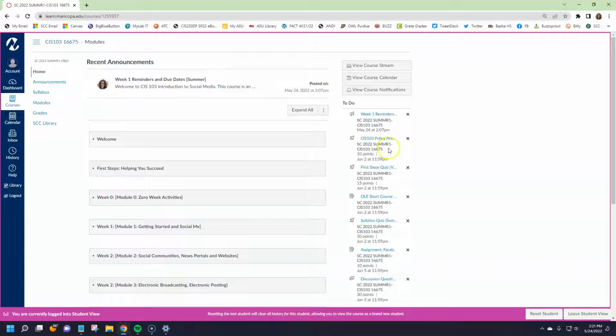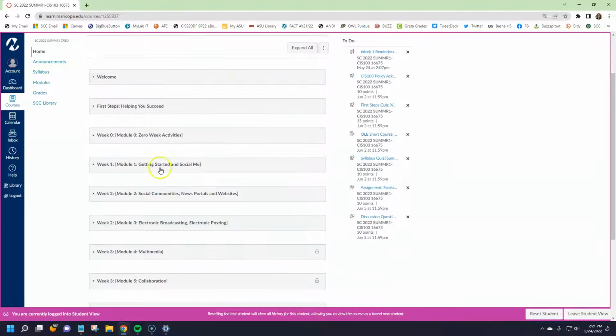Over here on the right is this to-do list, which is super handy. This is going to give you all the upcoming due dates of work that you need to work on. This is great, but it's listed by due date, but then it is also listed alphabetically. It's not always listed in the order I want you to complete work. So where do you know where to complete work? You're going to come down here.